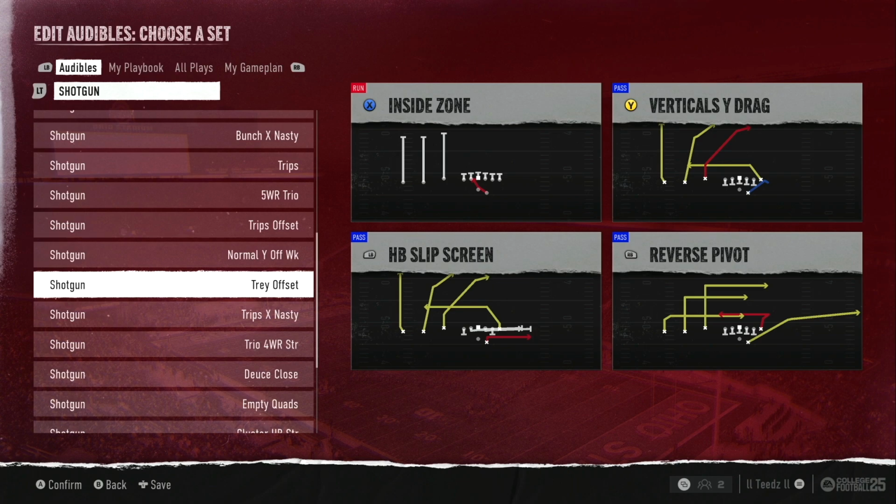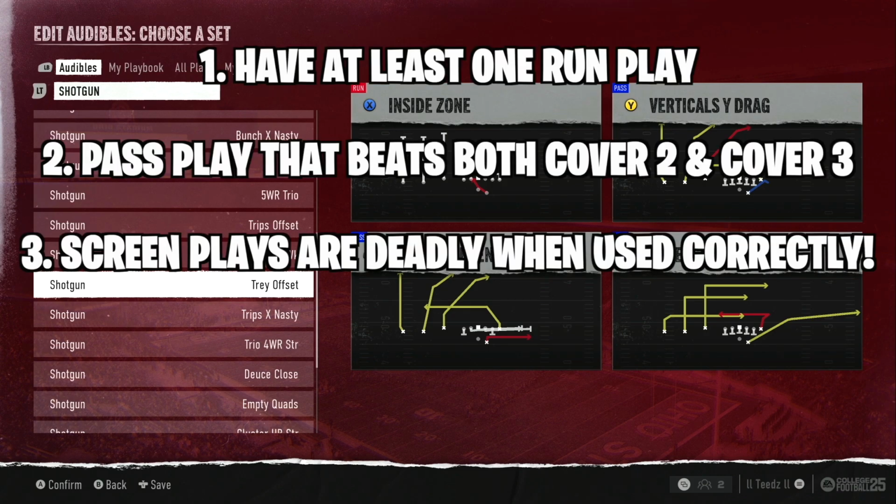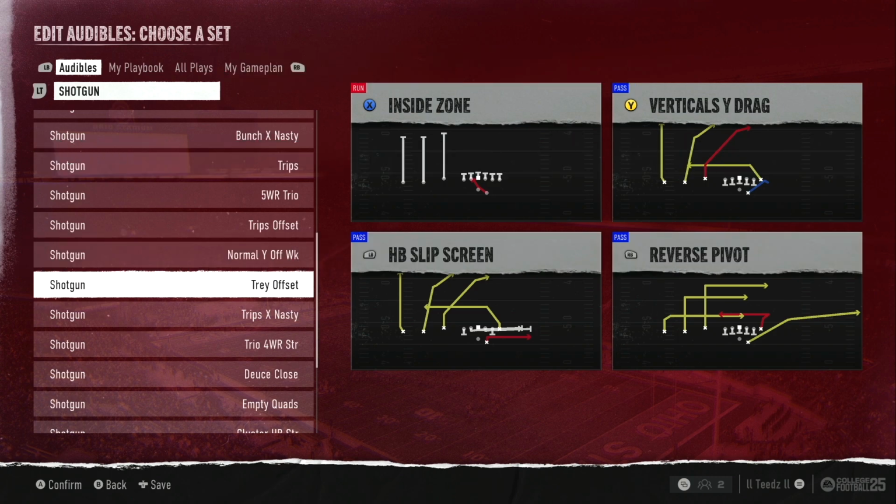Cover 2, you can really just beat them with corner routes, and cover 3, you can really just beat them with underneath routes. And then I also like to throw in screens. I'm a big advocate for screens. I know they're inconsistent in this game, but I love screen plays, especially when you're playing an opponent that you've never really played before. Maybe you're playing online, the road to the college football playoff, or what have you.